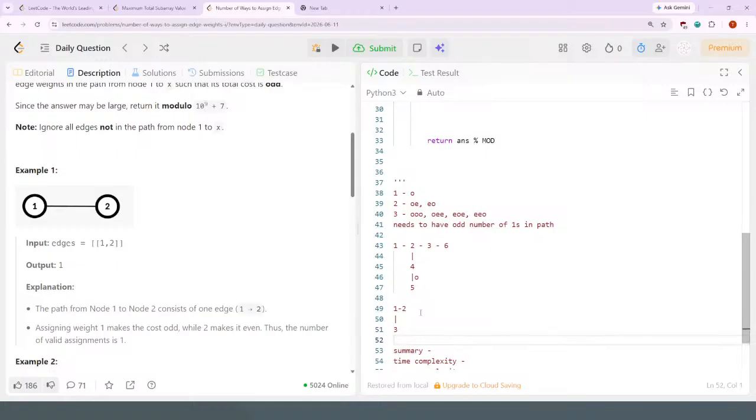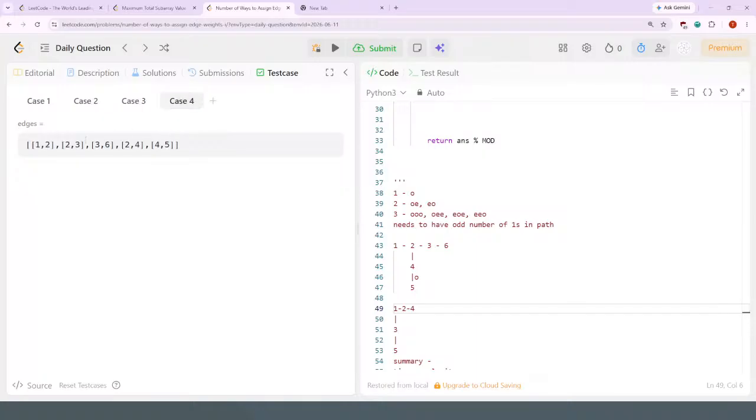So let's say 1 to 3. Let's say it's 1 to 2 to 4 and 1 to 3 to 5. In which case there's 2 ways here and there's 2 ways here, so it's 4. 1 to 2, 2 to 4, 1 to 3, 3 to 5. I assume this is going to be 4.